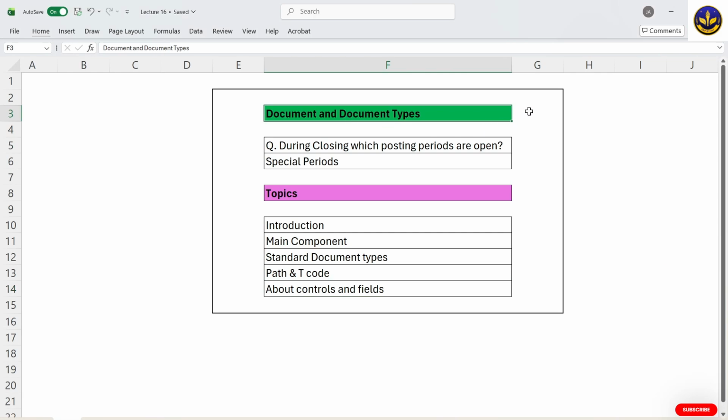Hello everyone. So today we are going to discuss the document and the document types in SAP. We are going to cover this in detail. Before moving on, I would like to discuss the question which we had in the last session.